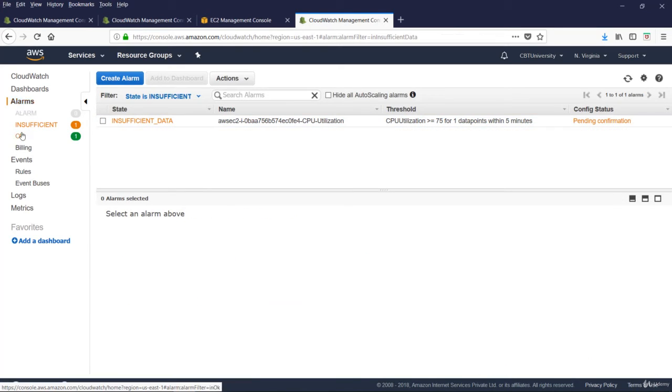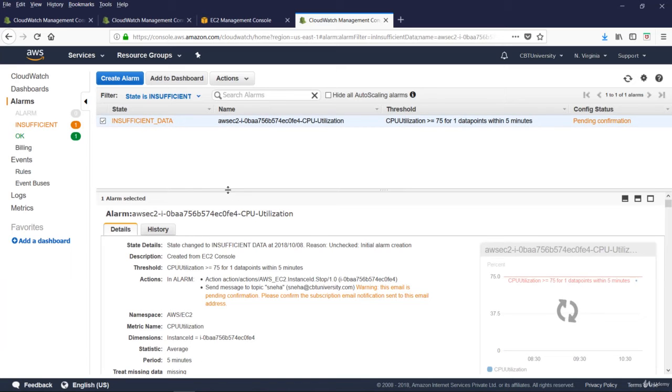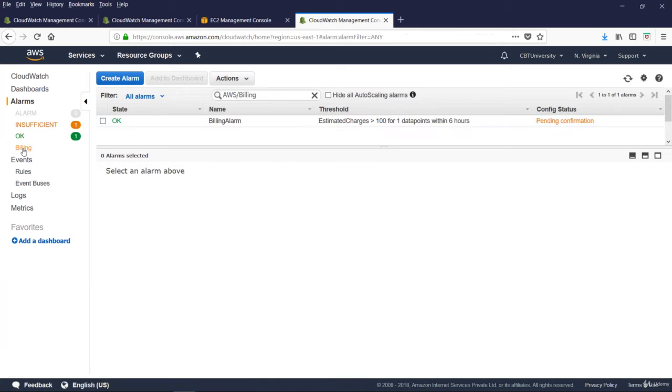We have three alarm states. OK is when the metric is within the defined threshold, and alarm state is when the metric crossed the defined threshold. Insufficient data is when the alarm does not have enough data to determine the alarm state. And the billing alert, this is the one which we have created.